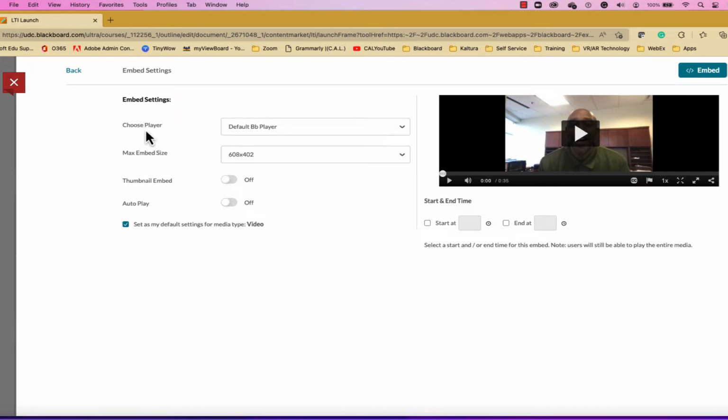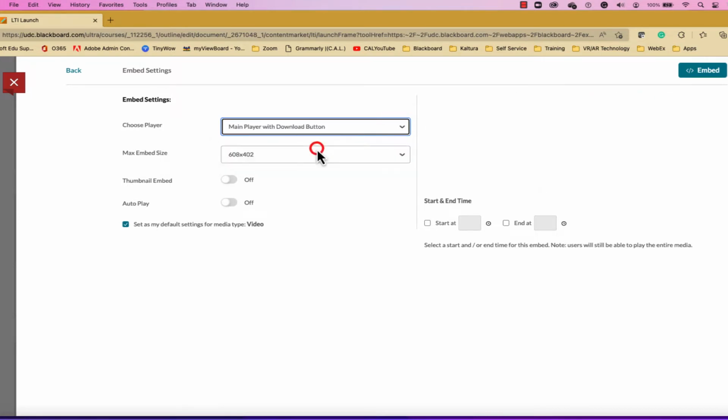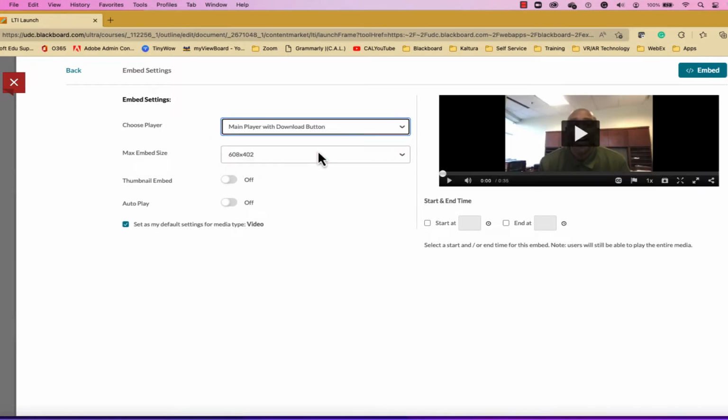Under Choose Player, select the down arrow and select Main Player with Download button. Next, unselect the checkbox that says Set as my default setting for media type. Next, click Embed.